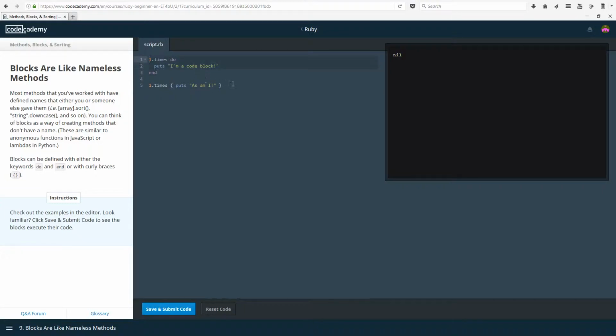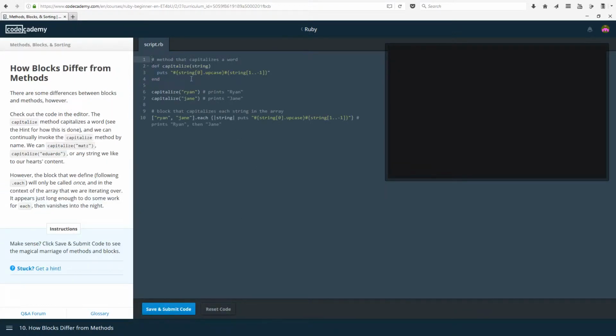So this does the same thing, or a similar thing as this. 1.times, that just says do this once, and then do this. If you're only doing it once, then you don't even have to have that. But if you want to do it multiple times, then you can have it like 5, and it's going to print it out 5 times. There we go. So it's basically a block of code that you can do something on in a different way.